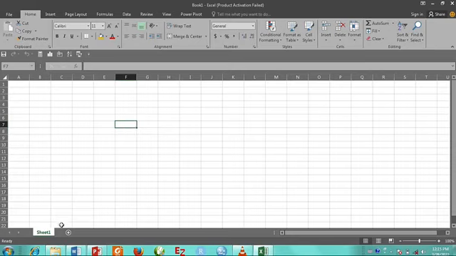Now a worksheet is simply the particular sheet, a page that you are working on. That is a worksheet, and Excel gives you an opportunity to create different pages. You see the icon here that says new sheet. When you click on it, you create different sheets. So you see I can add different sheets by simply clicking on this icon.